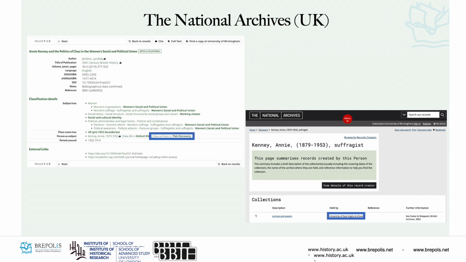Back to the record view, there is a direct link to the UK's National Archives. This takes us to Annie Kenney's page on their website. We can see what archive collections are available, where they're held, and where to look for more information. The BBIH can point you in the right direction for your primary research, so it really does streamline the research process.